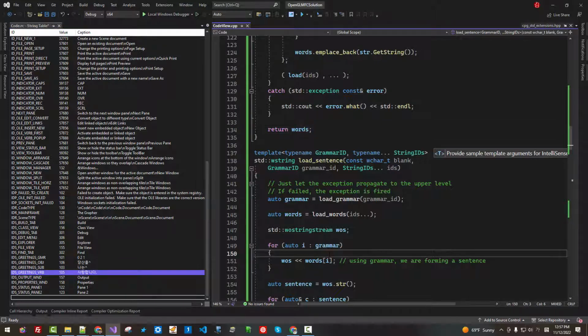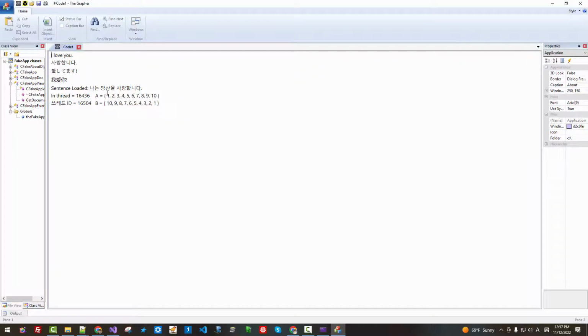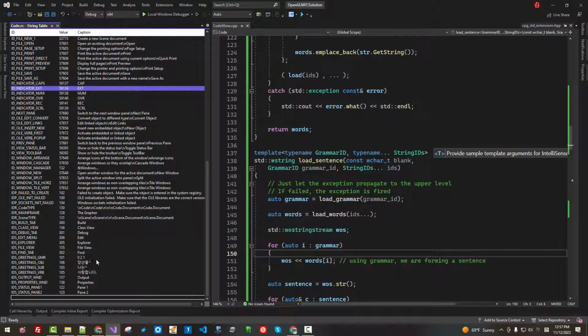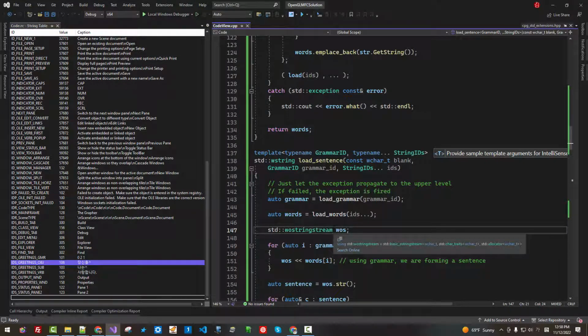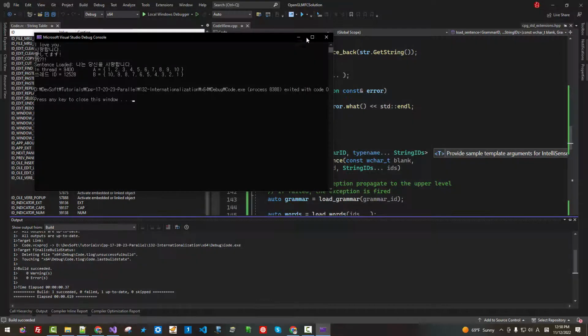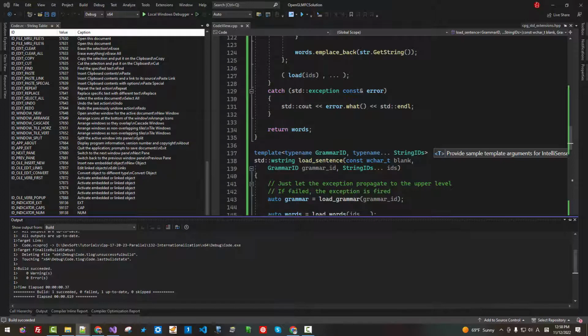Now press Ctrl F5. 나는 당산을 사랑합니다. I made a typo. You can sort with ID. Here it should be 당신을. Now press Ctrl F5. We now have a perfect Korean translation. Now close it. Suppose you want a Japanese translation.